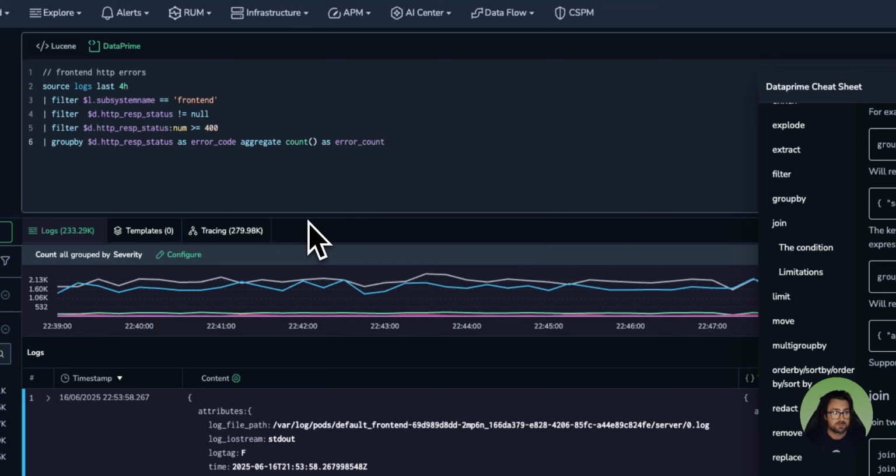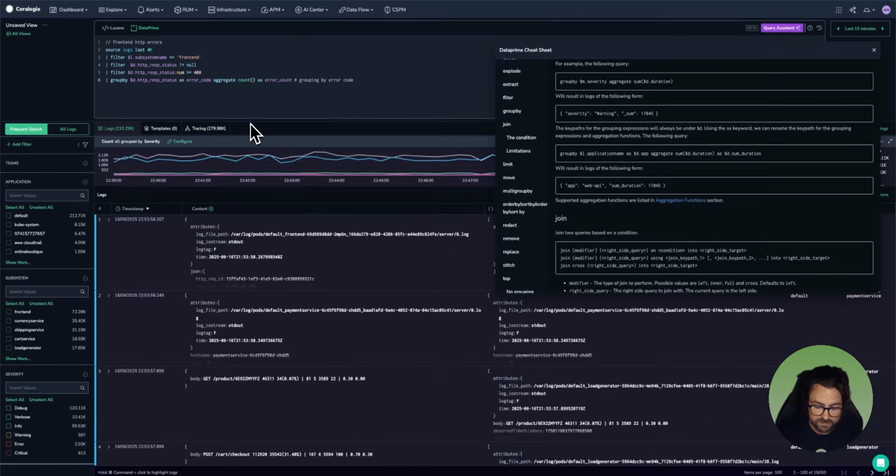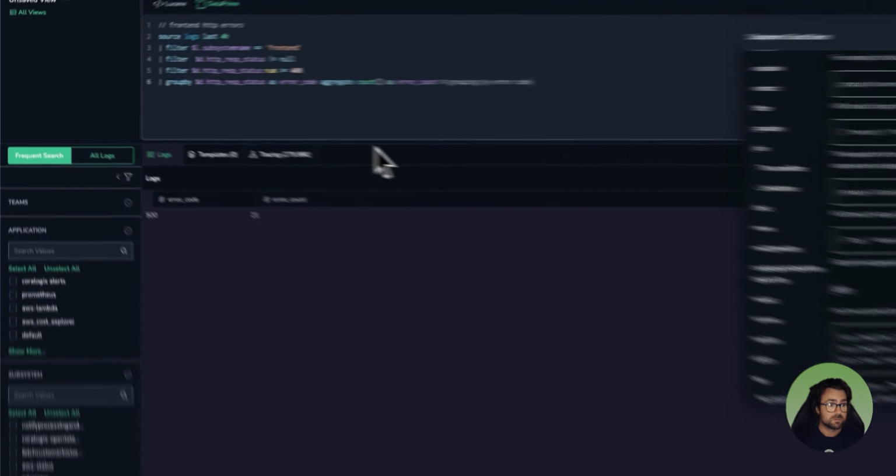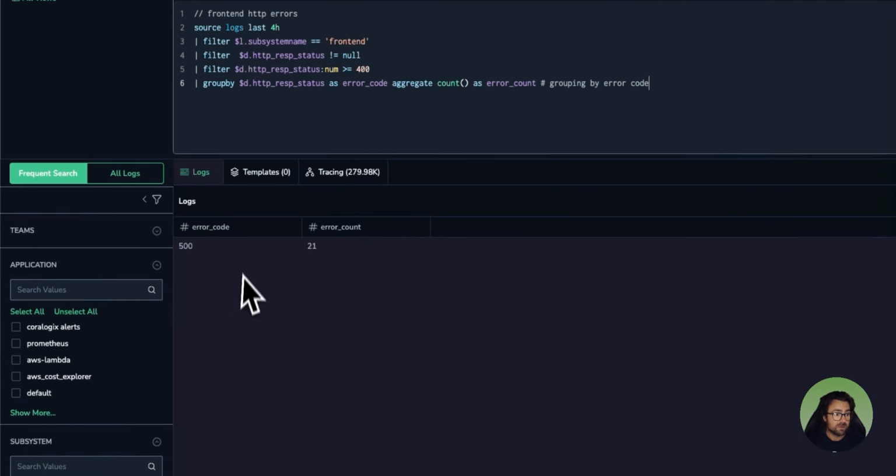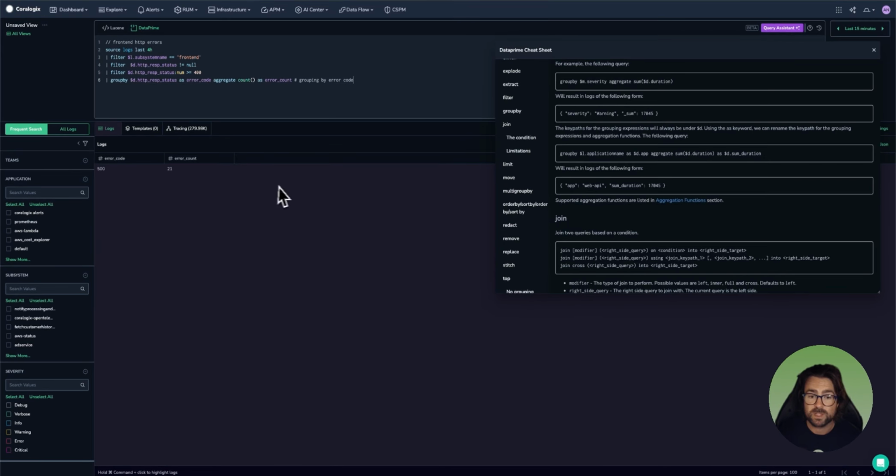There we go. And let's actually put an inline comment. We support inline comments as well. So let's go with hash and by error code. Okay, and let's use shift enter to run this. And there we go. We have error codes of 500 and a count of 21.